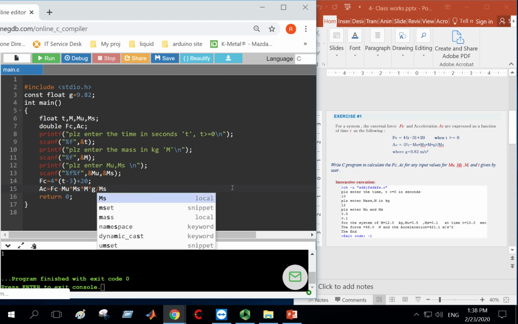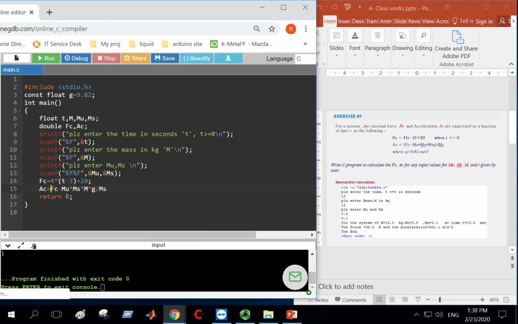So mu, all of, according to the equation, it is Fc minus all of that, then divided by ms. Fc minus mu multiplied by ms, mg, divided by ms. Okay. Now we have the values of the force and acceleration. By the way, we can't calculate the acceleration before calculating the force. So calculate the force first, then the acceleration.